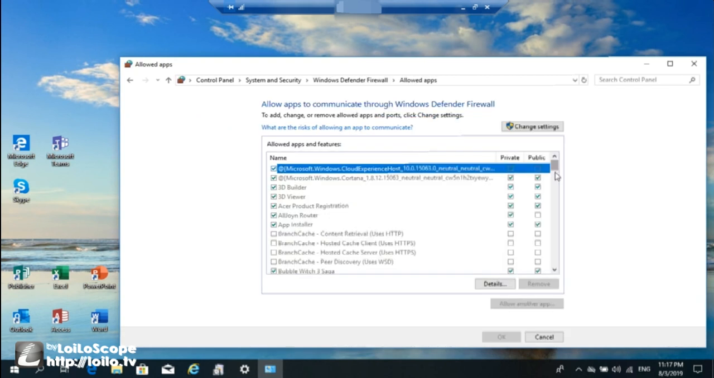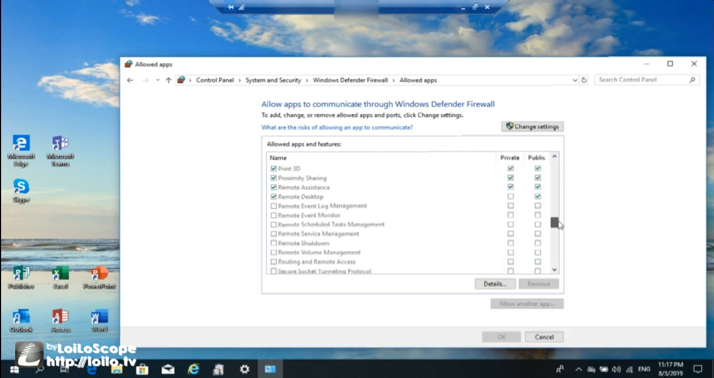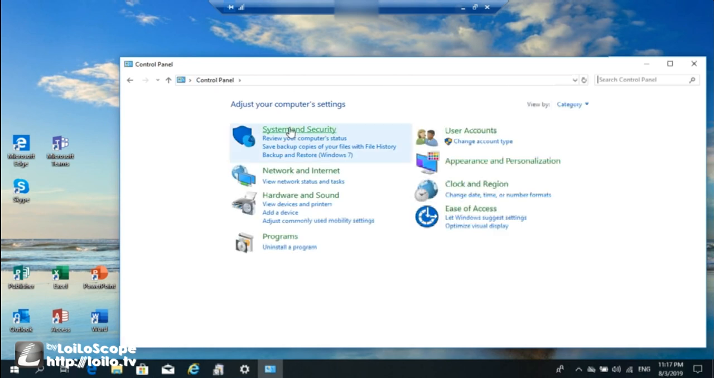In this list, we need to find the remote desktop service. There it is, and we see that it is already activated. And in the public section, this box is activated, which means that the remote desktop service is allowed to go through the Windows firewall. The second important thing we need to do is to create a user account.